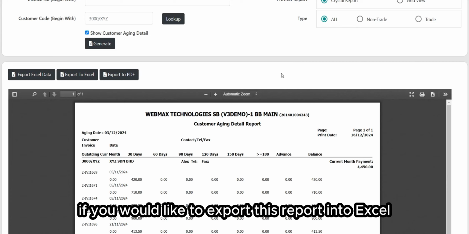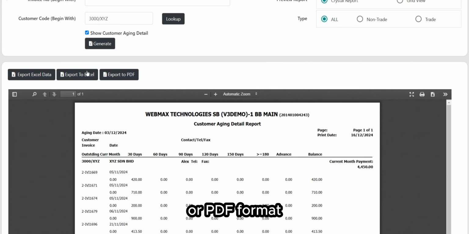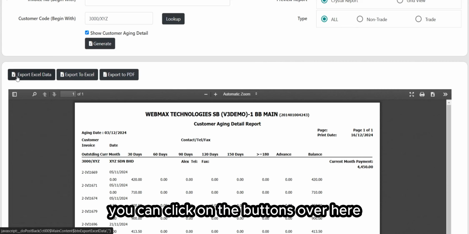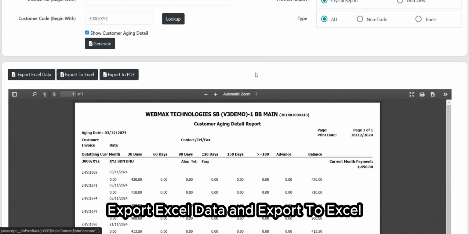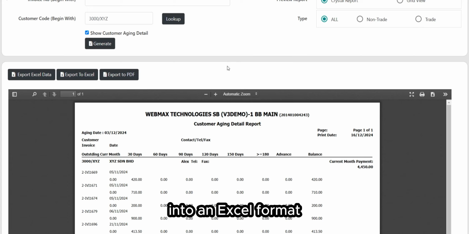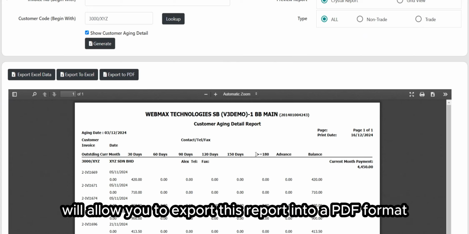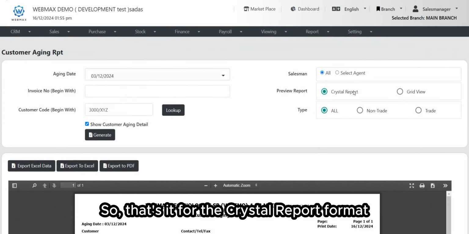Additionally, if you would like to export this report into Excel or PDF format, you can click on the buttons over here. Export Excel data and export to Excel will allow you to export this report into an Excel format, while export to PDF will allow you to export this report into a PDF format. So that's it for the Crystal report format.